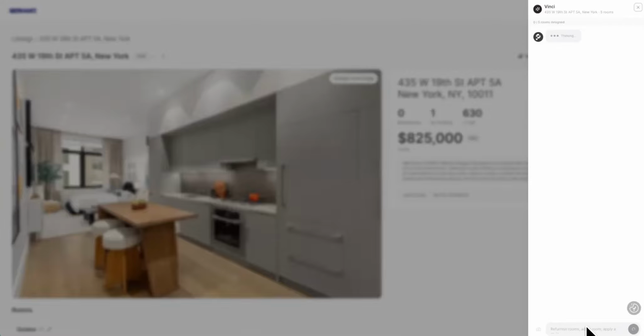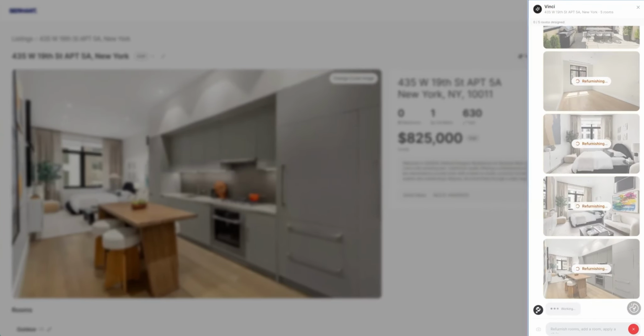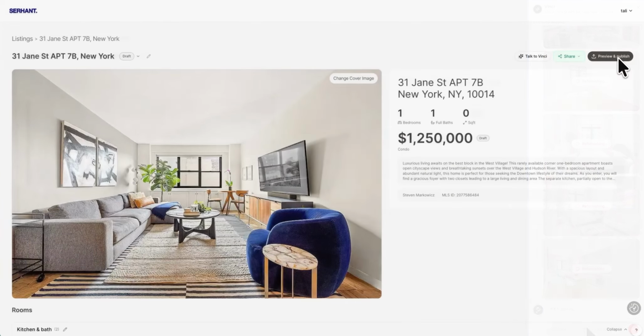Talk to Vinci, tell it, hey, refurnish my rooms in a modern style. Vinci will refurnish all of your rooms, take the refurnished designs, and add them to each room right next to your before. Maybe you're satisfied at this point. Jump right to your listing, click preview and publish.